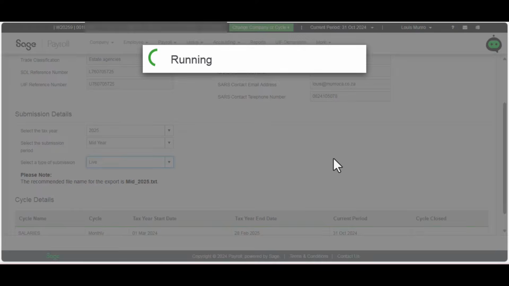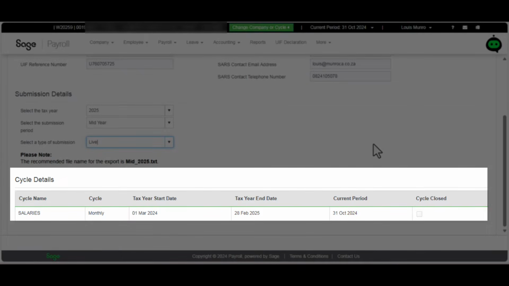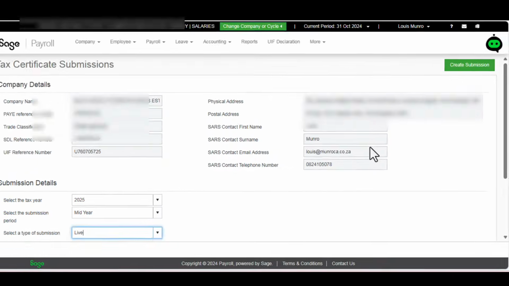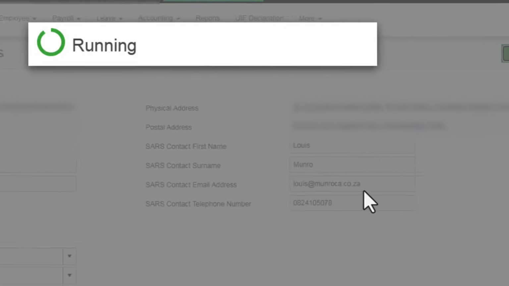The software will load, displaying cycle details at the bottom of the screen. Now, head to the top right corner where you'll see a green Create Submission button. Click it and the software will process your submission.